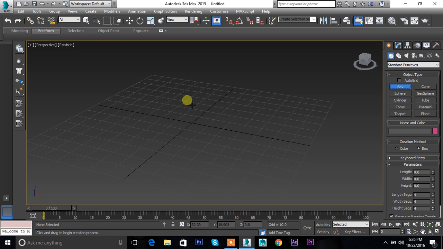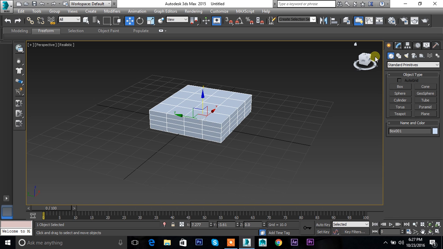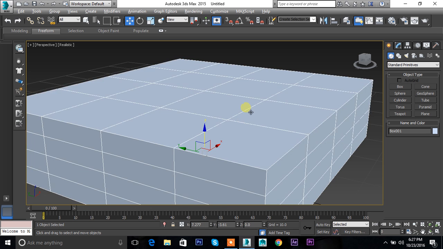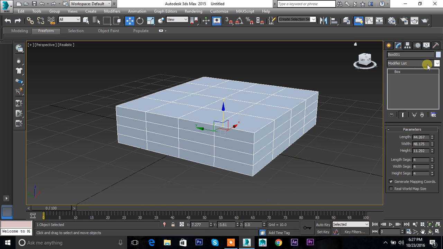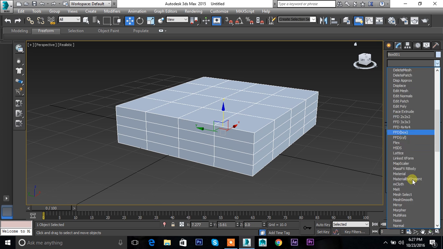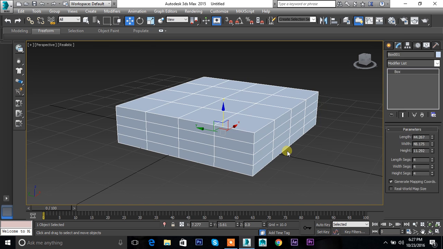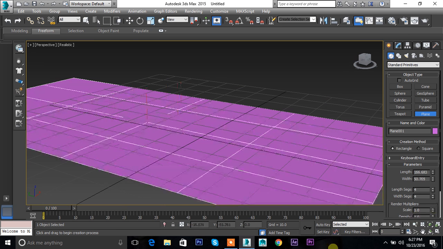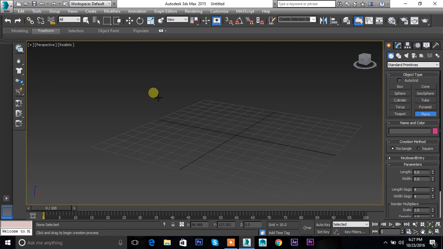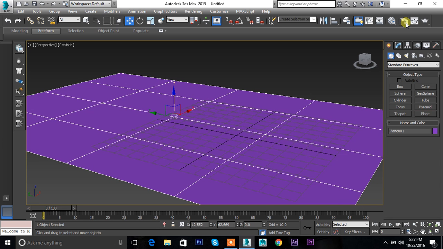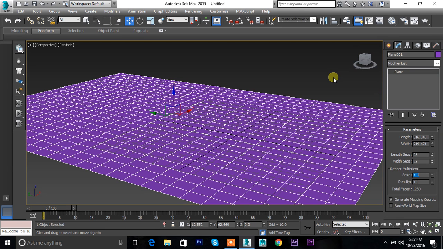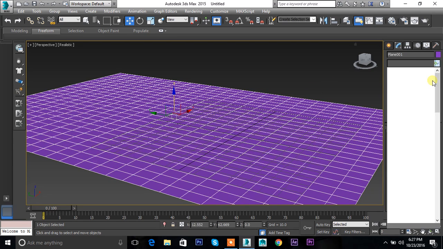Now let's make a box once again, give it a height, press Z. If you press Z, the object will come near to you. Now go to the modifier list. Okay, let's delete the box. Let's take a plane. Let's talk about a plane. Increase its segments, like 25, 25, and apply noise on it.